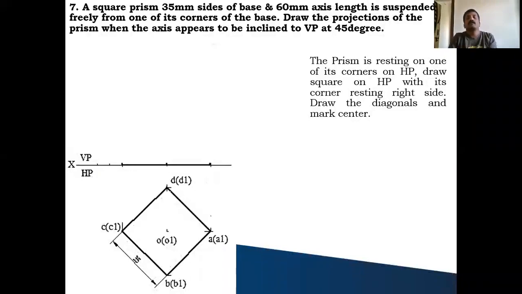So today we will discuss a few more examples which come under prisms. Till last class we have discussed the different prisms resting on edges as well as the corner. And in today's class, one example we'll discuss is the freely suspended type. The same freely suspended special case we have discussed in pyramids also. The same concepts hold good here also.